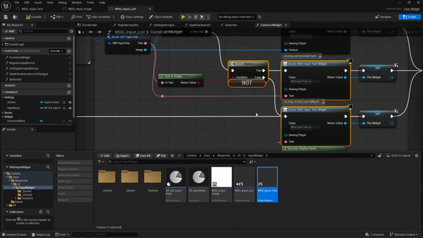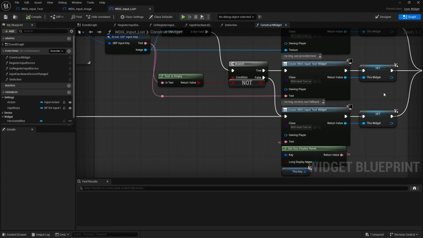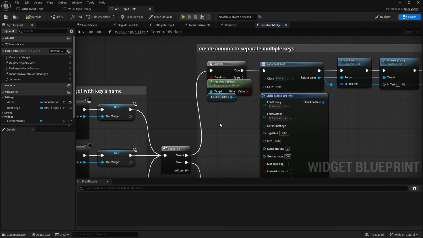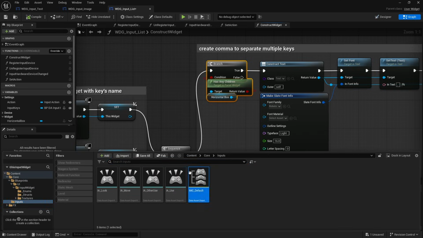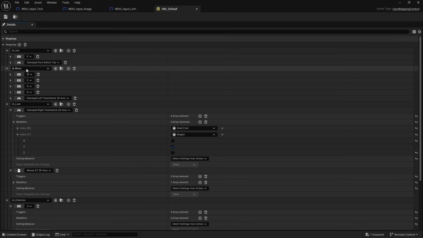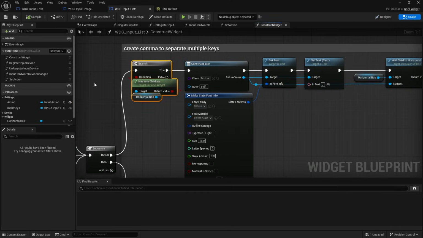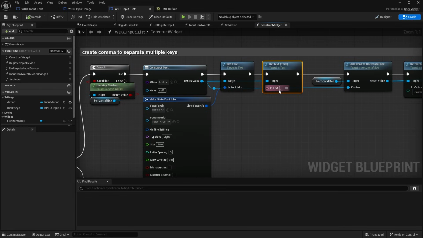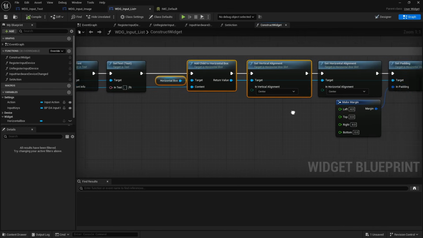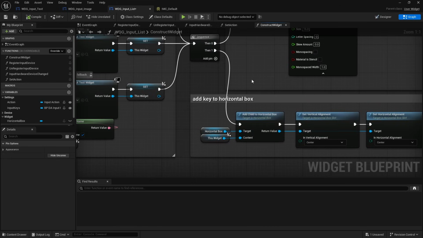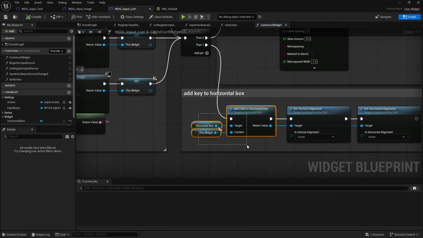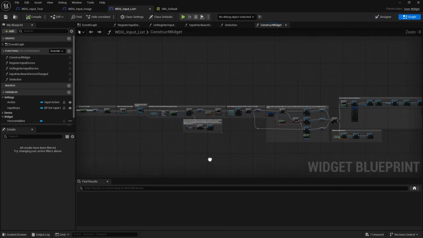Now, maybe an action has multiple inputs associated with it. For example, the move input likely has WASD keys. So in this case, I chose to create a text block to display a comma to separate each key. Finally, I add this widget to the horizontal box. And that's pretty much it.